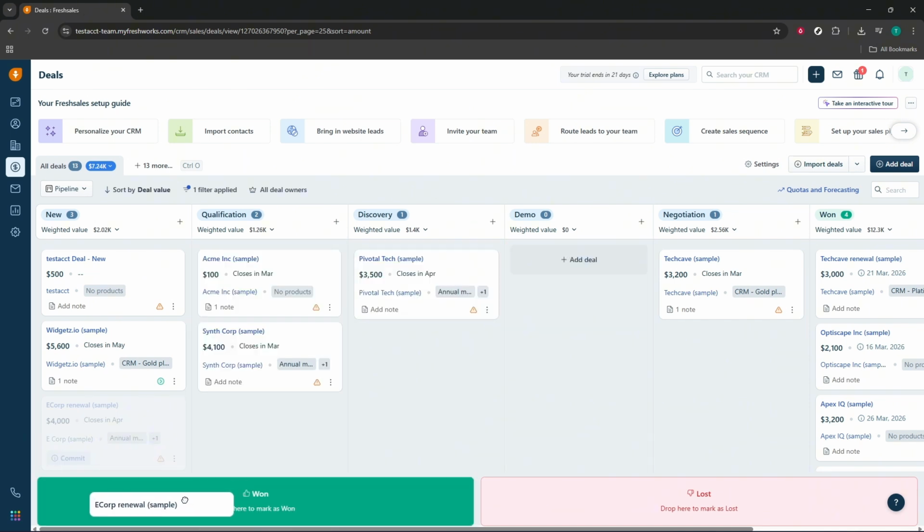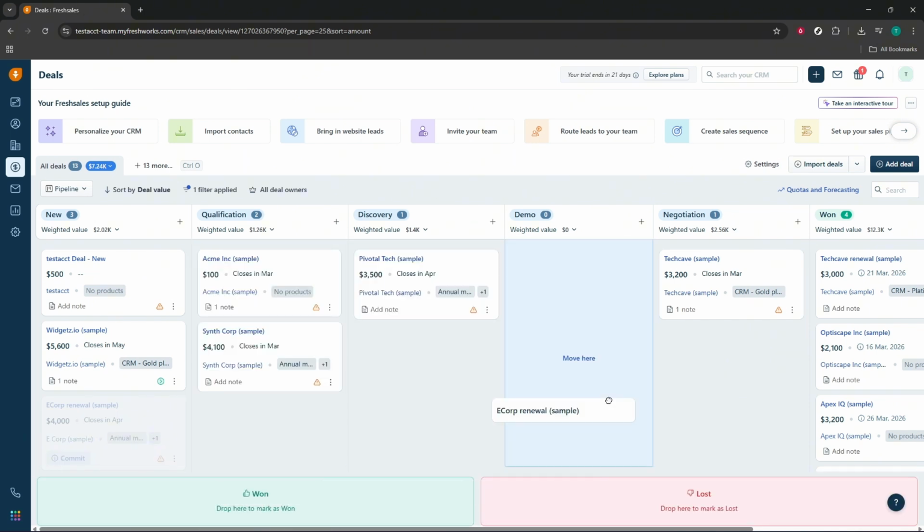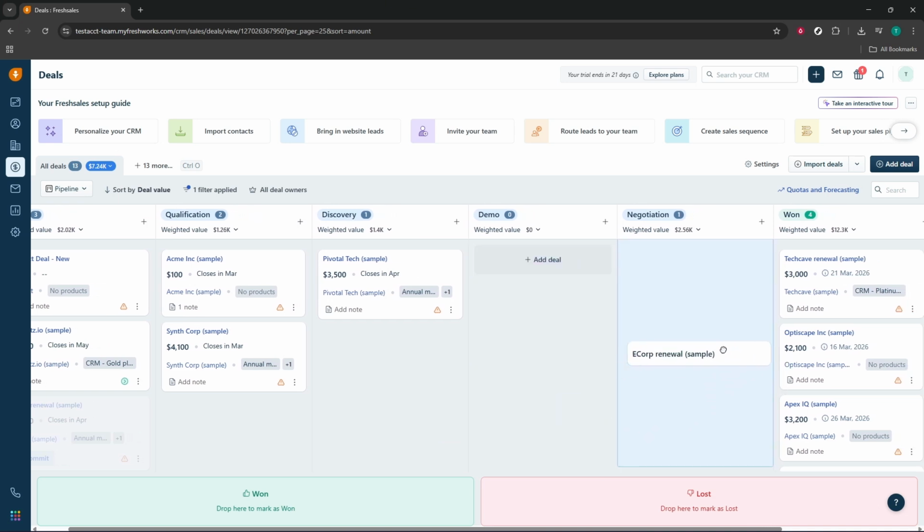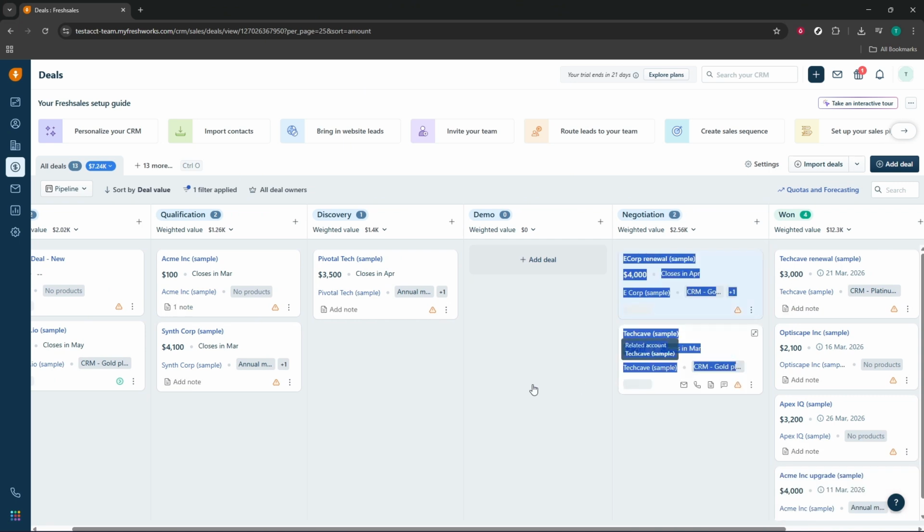With the card identified, click and hold it, then drag it to the destination stage. As you drag, you'll notice the target column highlight to confirm you're in the right place. Release the mouse to drop the deal into that stage. You should immediately see the card appear under the new column, and the stage label on the deal will update accordingly.